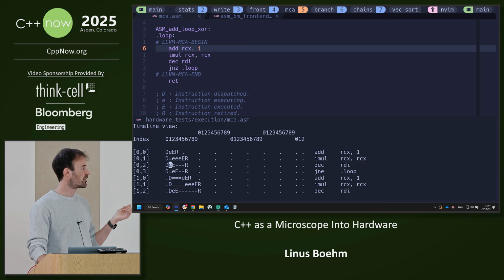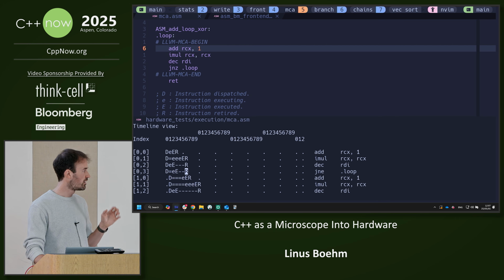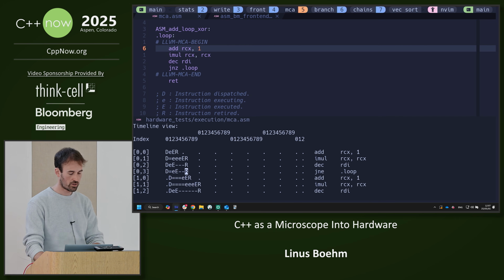Okay, so we've done the multiply, and then the decrement doesn't have any data dependencies on the move or the add, so it can execute right away. It's done executing in the same cycle the multiplication starts, but it can't retire until the previous instruction has finished. And then the jump equal has to wait for the result of the decrement. Once that result is ready, it'll execute and then retire when the previous instructions have retired.